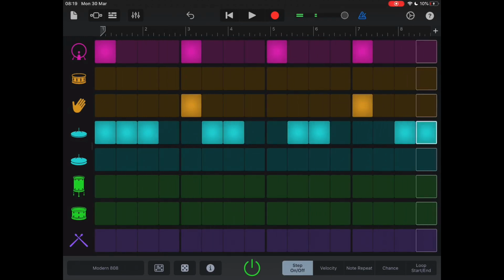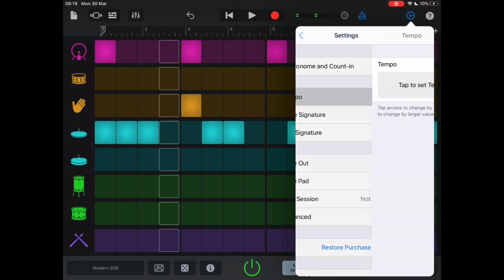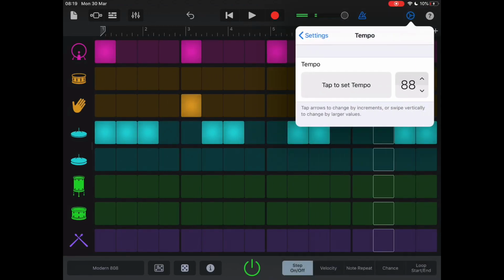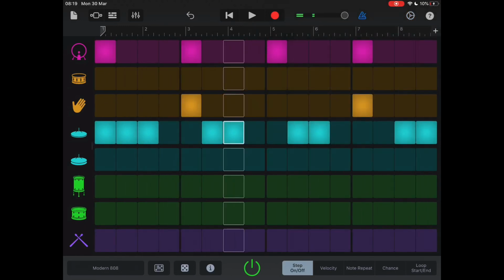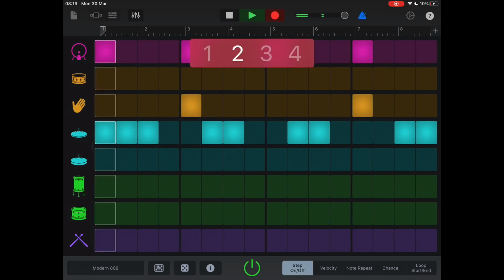Now what I need to do is change the tempo a bit because it's still quite slow from when I was recording the keyboard. And now I'm going to record this.